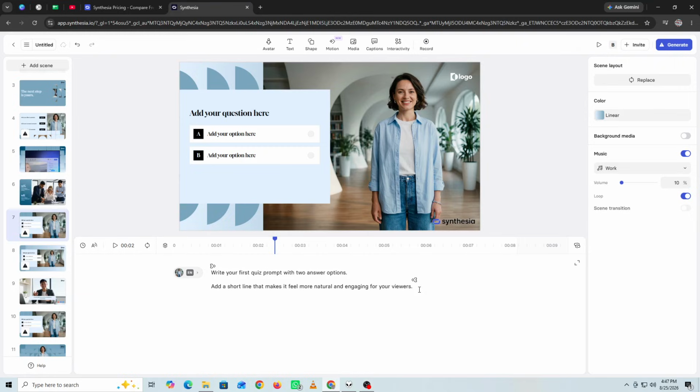Next, arrange your scenes in the correct order and make sure the presentation flows naturally from one topic to the next. You can also add subtitles so viewers can follow the presentation more easily, especially when watching without sound.